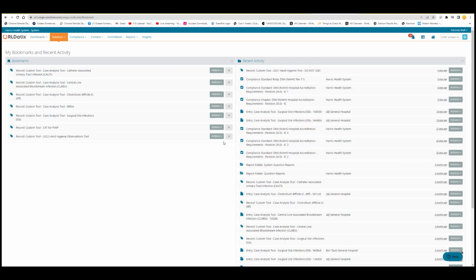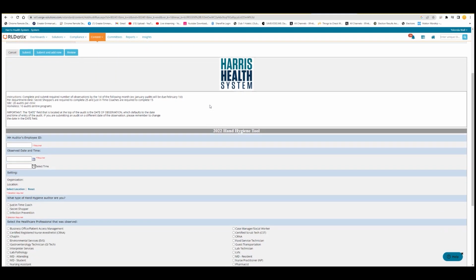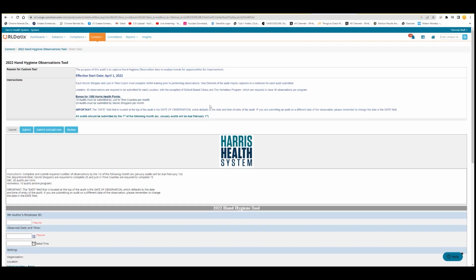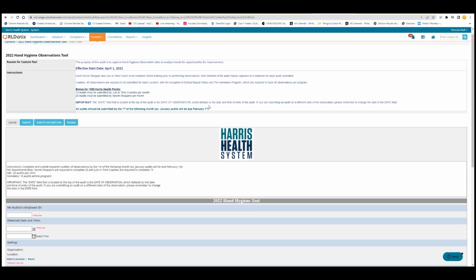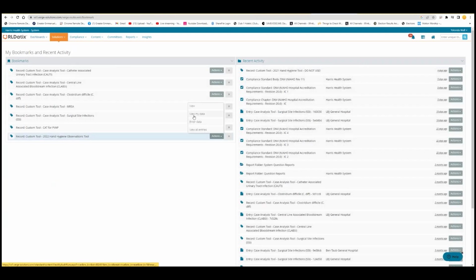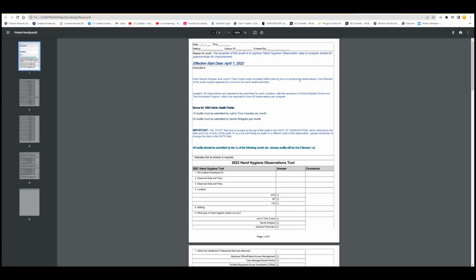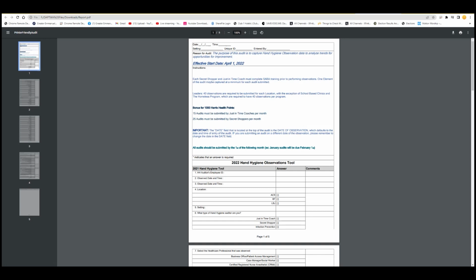Next, select Actions and enter data. You are now ready to enter your observations into the tool. You also have the ability to print the tool. But as a time saver, we do recommend that you use your smart device in real time. To obtain a hard copy of the audit tool, select Actions and then select View. Here you can print a blank audit tool. Again, we encourage you to use your smart device to directly enter your data into the electronic platform.